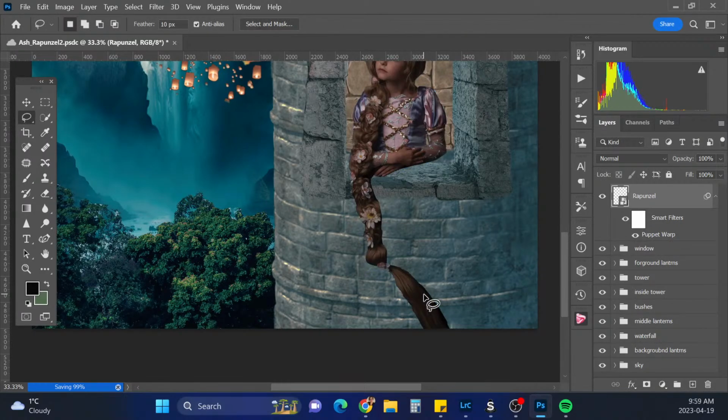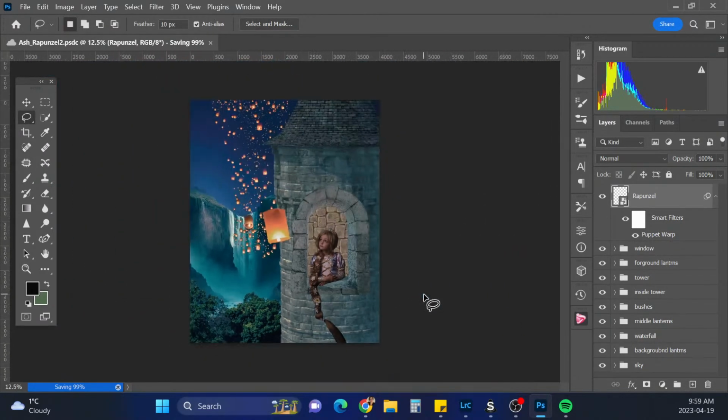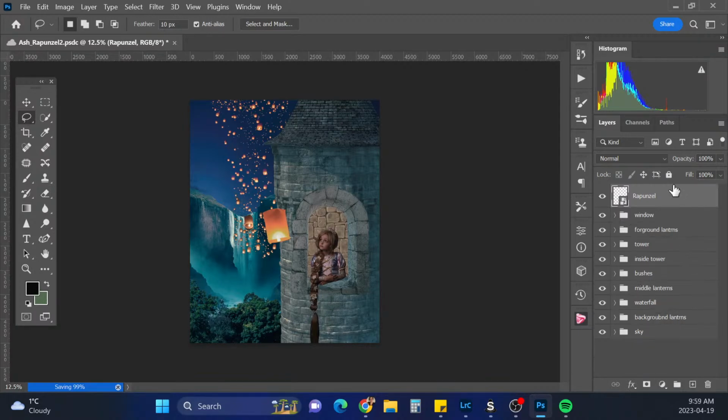Okay, let's see what that looks like. Let's just see without it. I'm not sure I like it. I'm just gonna leave it the way it is for now. I might change it later. Maybe what I'll do is extend the flower part of her hair. Maybe we could do that.